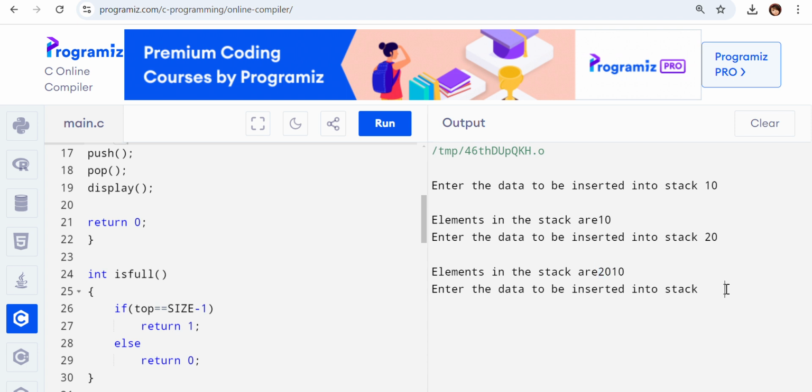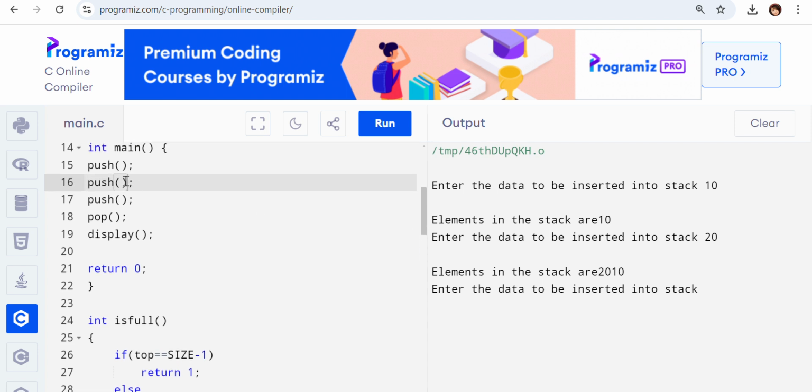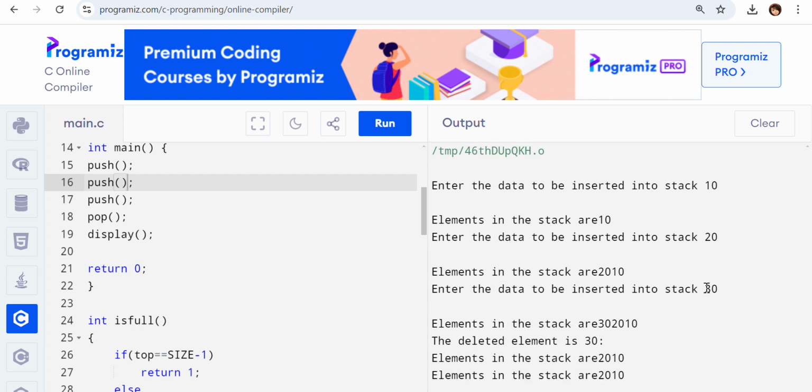Okay, so again we'll be calling push a third time in the main function. After returning from this call, I am executing push again. In this case I again get that my top is not equal to size minus 1, and I get the same message. Now I have inserted 30. So you can see 30, 20, 10 are the three elements in the stack. So we have reached the capacity of the stack.